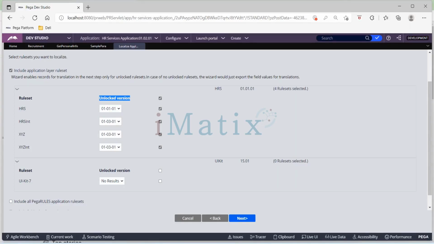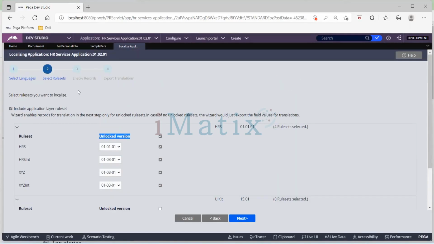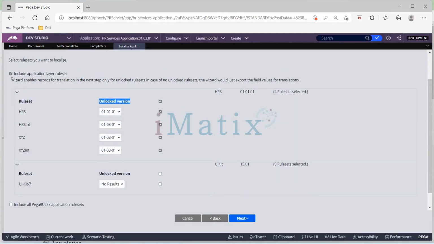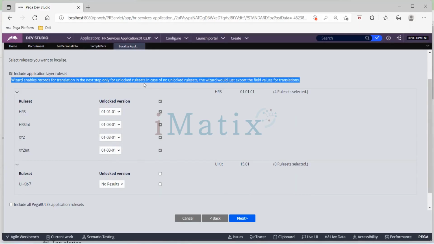Got it? Let's see here. If you observe, the wizard enables records for translation and the next step only for unlocked rule sets. If it's unlocked, everything on that will be enabled. But if it is locked, then you will only see the field values.